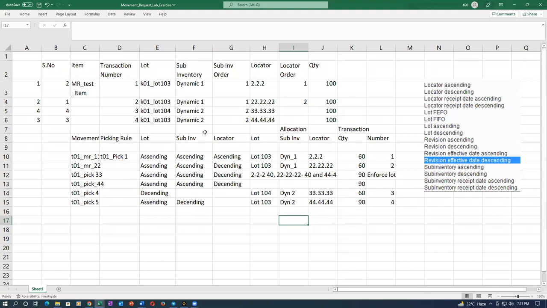So now I'm going to make a change to the locator descending. Instead of 2 to 2, it will be allocating 60 quantities from there. You know, ascending and descending. Okay, I'm going to make a change to the picking rule. I'm going to make locators descending. It'll allocate 22. I'm going to go there and see.